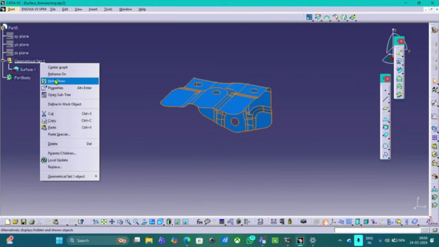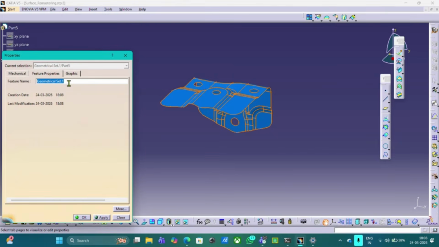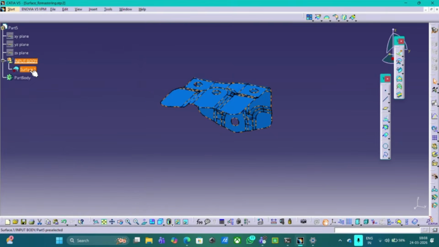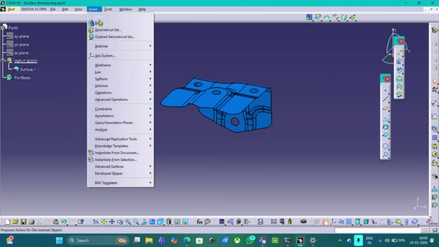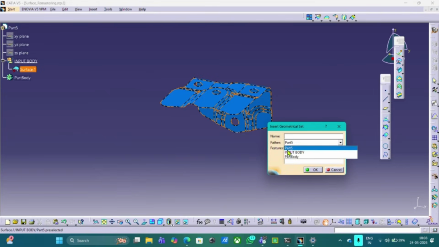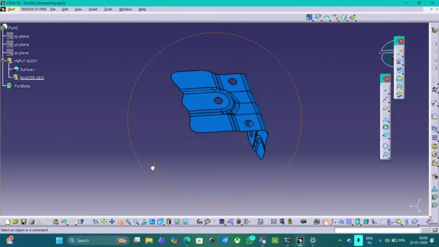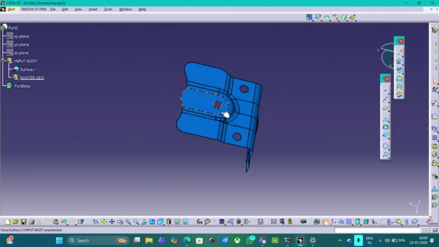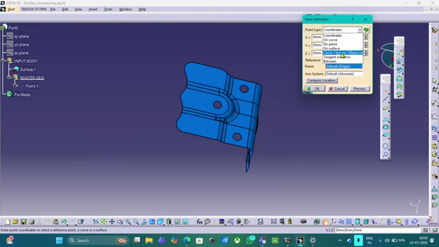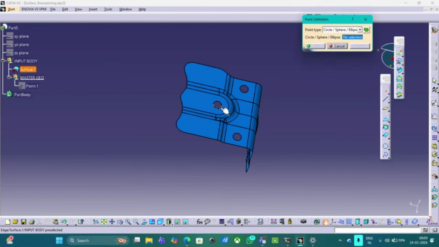So I'll just rename this first. I'll just change the color of it. So let me just insert a geometrical set under the input body. So now we need to select a point here. So this is in these two plates, so this is much more feasible for me. So I'll just select the point here and I'll select circle and sphere, and I just select this circle. Okay, and then I click on OK.